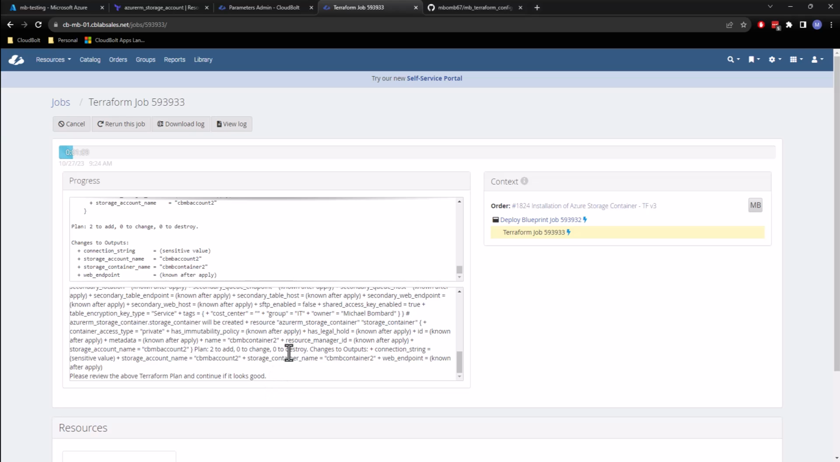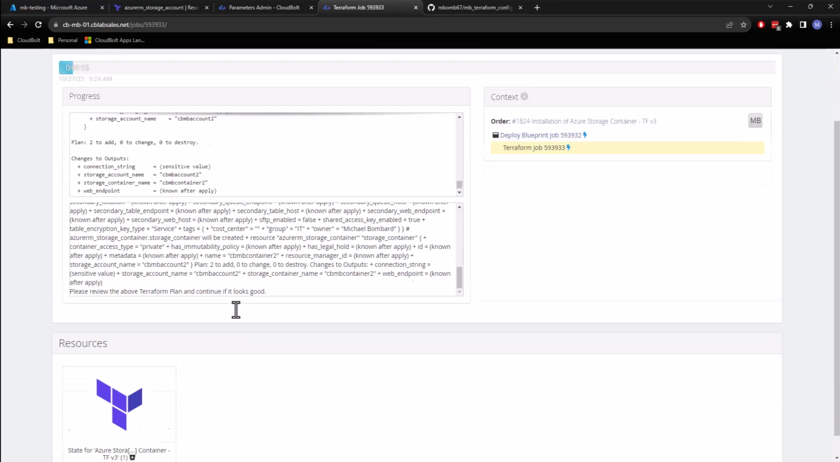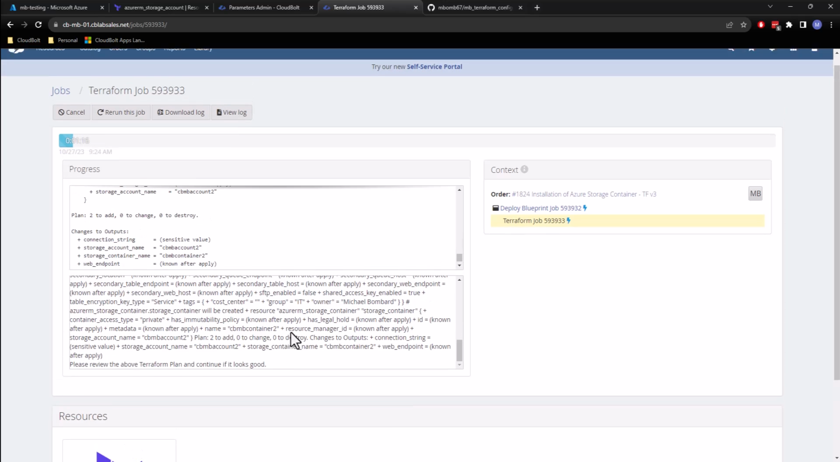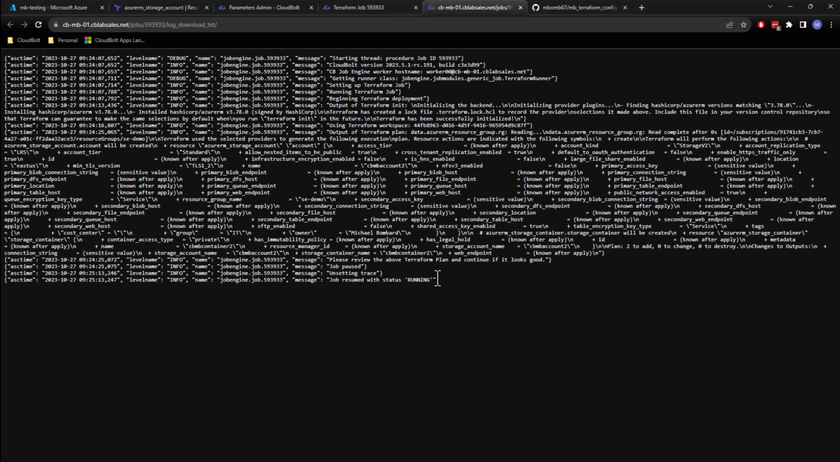So this should refresh here in just a second. I believe it's out there building now. So it's going on to the apply step. If we go over to the log, we get a little more information. So we resumed the job and now it's doing the apply.